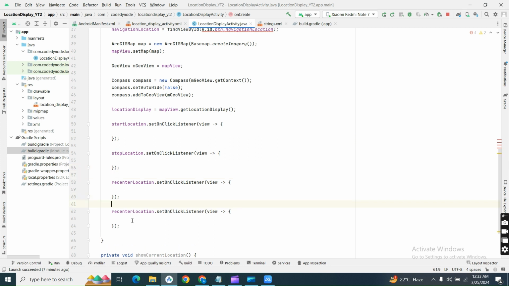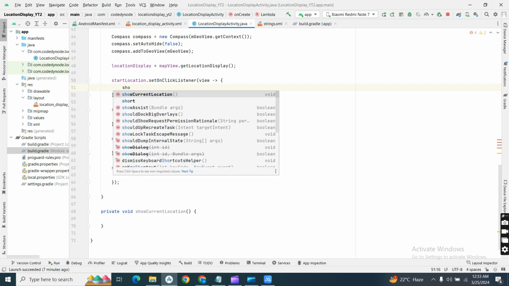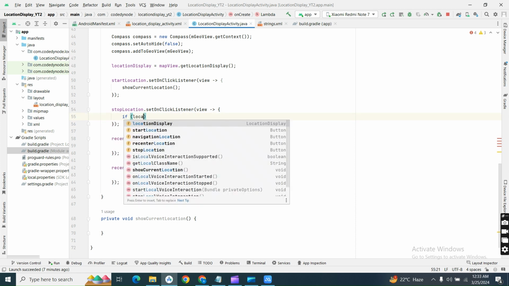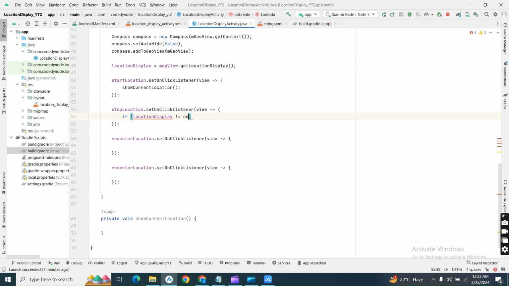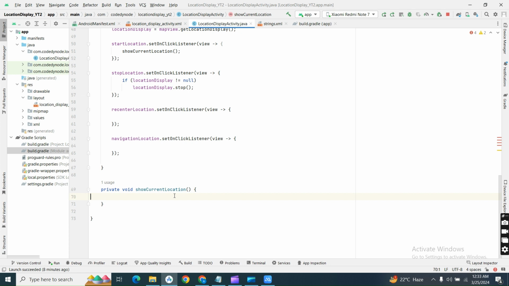So now when I click on the start button, I'm going to call showCurrentLocation. To stop the location, first I'm going to check if locationDisplay is not null, and then I can call locationDisplay.stop. Same for the recenter mode. We have the auto pan mode, which is recenter and navigation. So just copy the same. So it should be the navigation. Now let's start with the main thing, which is how to show the current location.